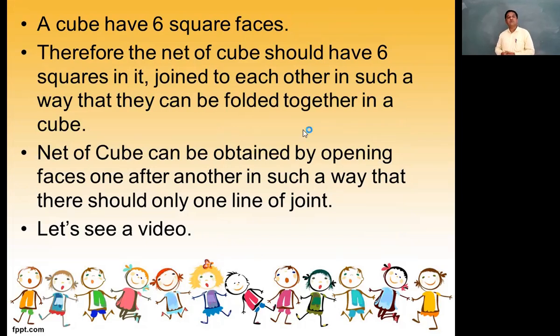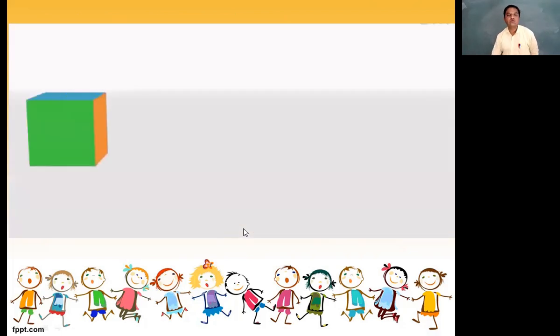Now, the net of a cube can be obtained by opening the faces one after another, in such a way that they are joined with a single line. Let us see this in a video. So we are going to take a cube and then we are going to dissect or open the faces of the cube one by one. We'll take this for reference. We'll take another cube of the same size.